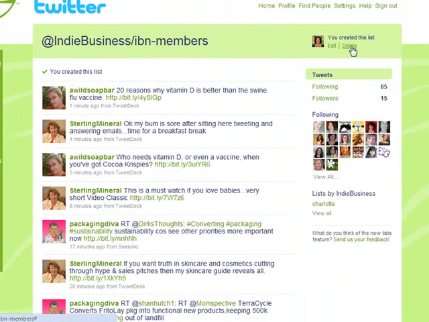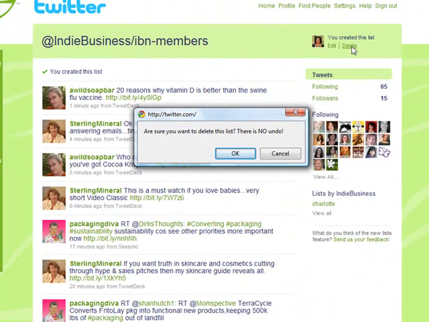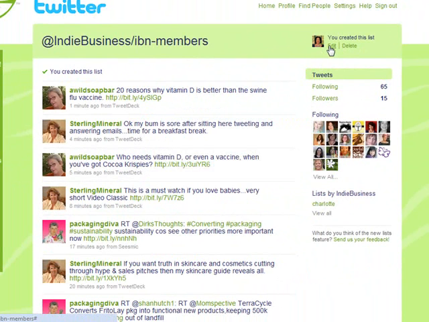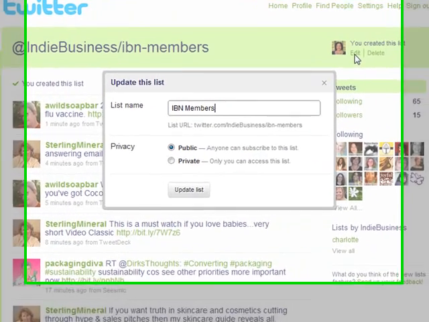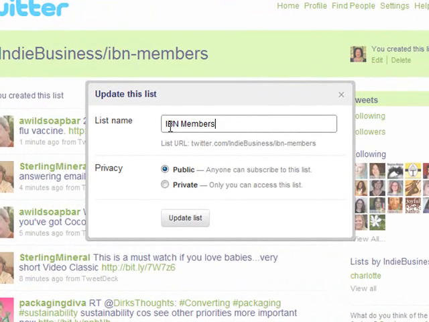The first thing we could do, if we wanted to, is delete it, but I'm not going to do that. I just wanted you to see that it was possible. So we're going to cancel that action. The other thing we could do is edit the list and give it a different name. You can see I've given it IBN members as the name. I'm not going to change that, but if you wanted to change your list name, you could do it right here and then save it.